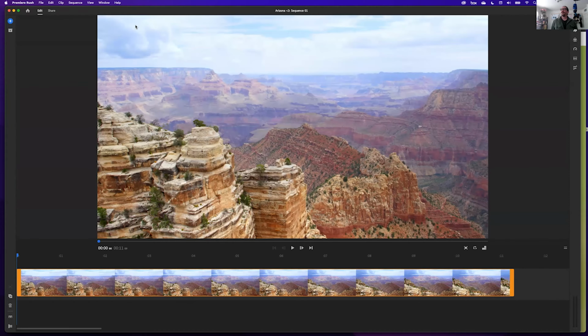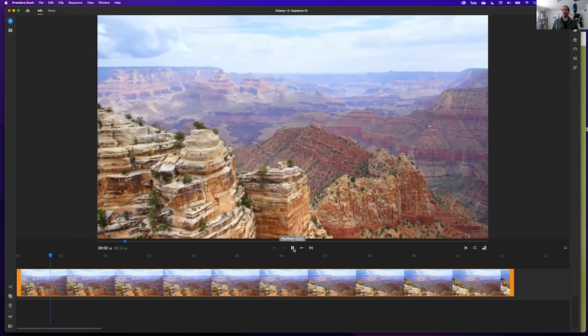Okay, so the big main window is our project preview. We can see what we've created so far. So far, all I've done is bring in the clip that I trimmed.